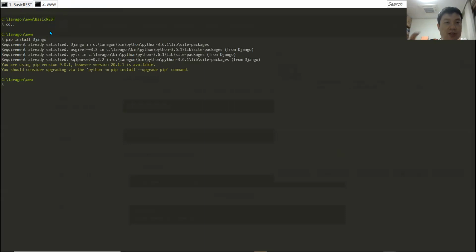Okay, actually, you can install the Django via pip install Django. Okay, yeah, in this case all already set up because I already installed all the environment in my computer.